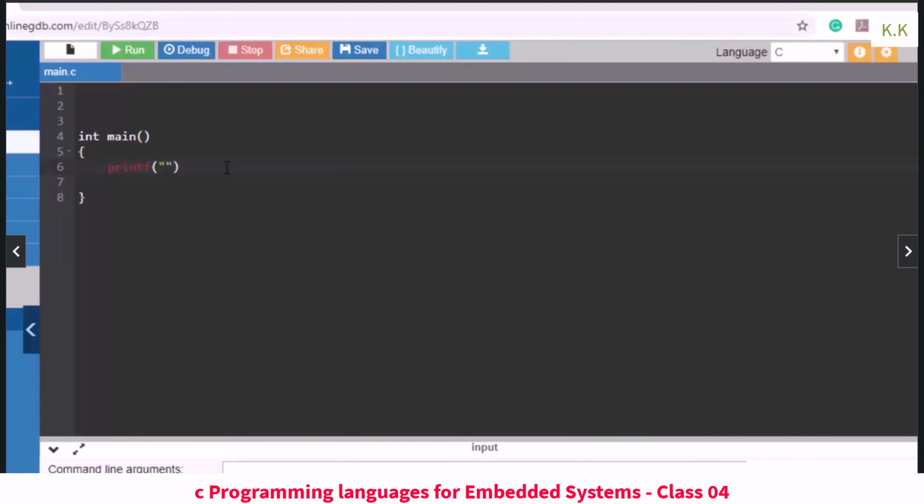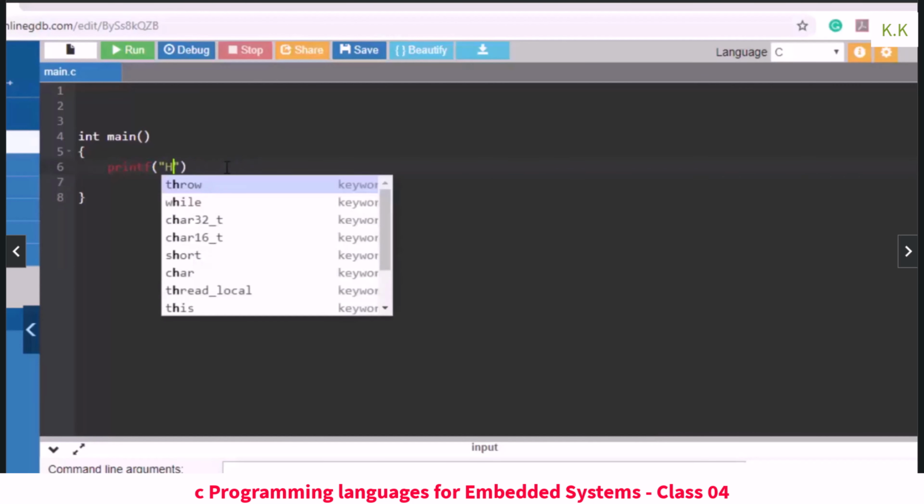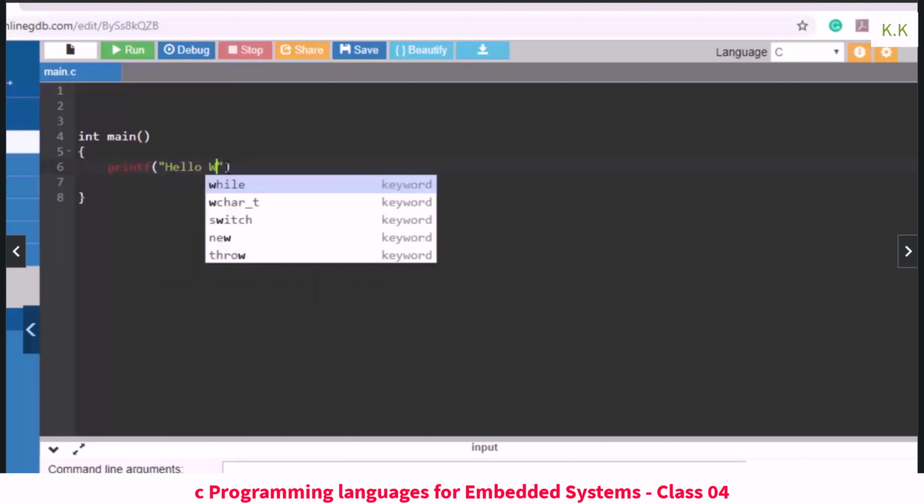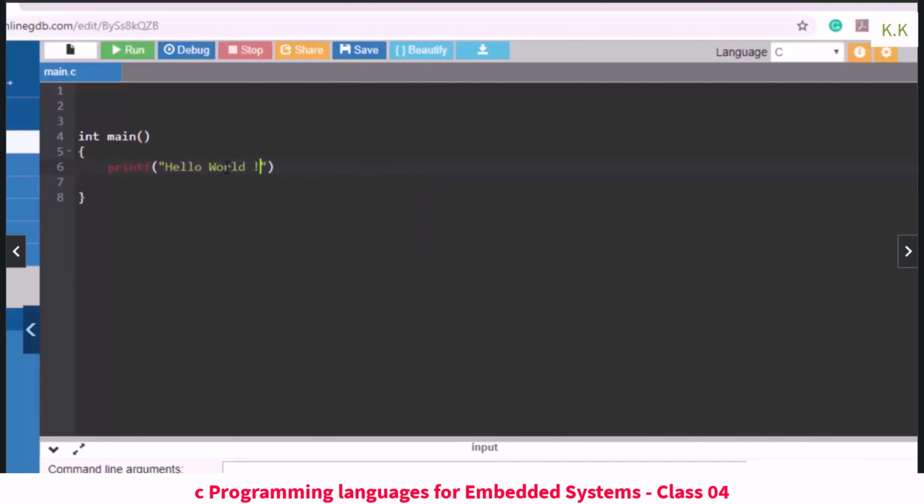Just write a double quote and the IDE will convert that into two double quotes, because your message must be in between these double quotes. That's what printf expects. So your message should be in between two double quotes. Now here let's write our message. So our message is hello world.